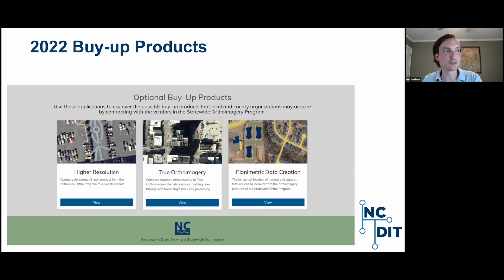So building footprints, impervious surfaces, tree canopy, things like that can be derived from photogrammetry-based solutions. Those kinds of products can be achieved by contracting with our vendors. So the contracting has to go separate from the state contracts, but we're here to help get you any information, get you contacts or quotes to get your process started.